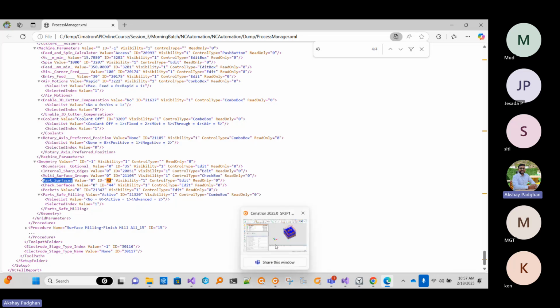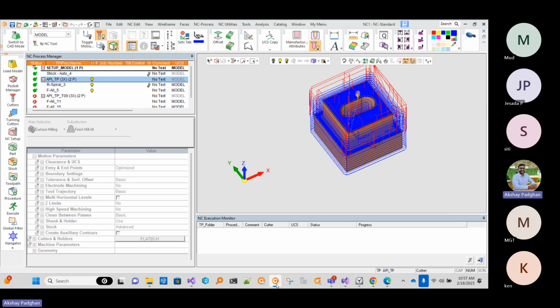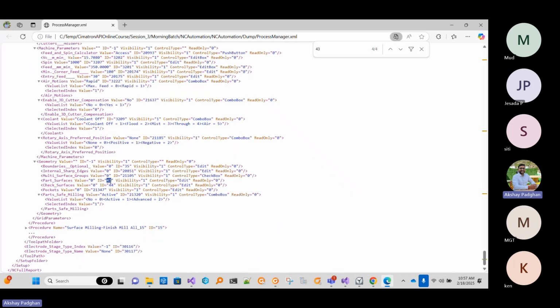Okay, so we have to select this. We are going to change this because the name is part surfaces. So the ID is 43. So we are going to change the surfaces of part surfaces. Is this clear? How to select or how to check the ID for part surface? Yes.